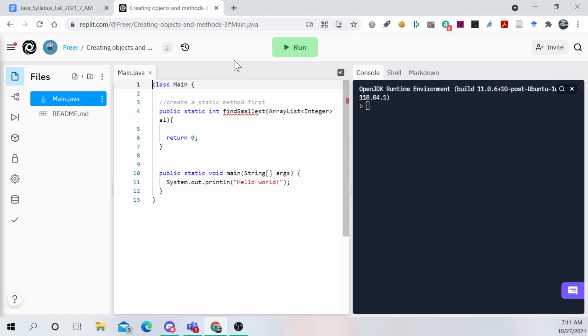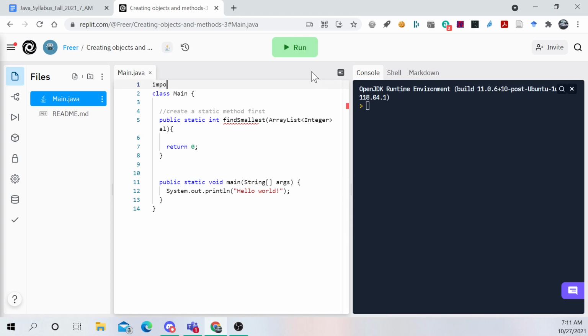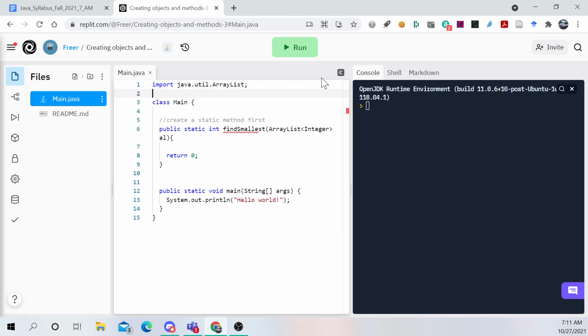Now we also need to import java.util.ArrayList, and we are going to be using the built-in methods that Java provides us for find smallest. Well, actually, we can go through and we'll do it ourselves first. So we can say int smallest equals al.get(0).